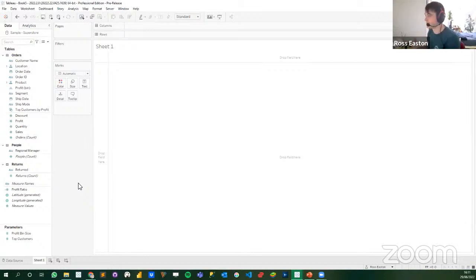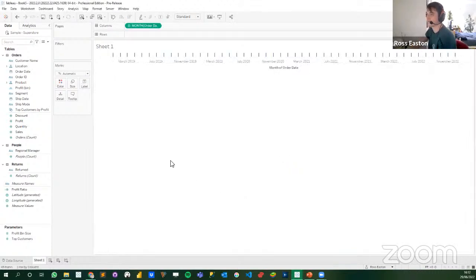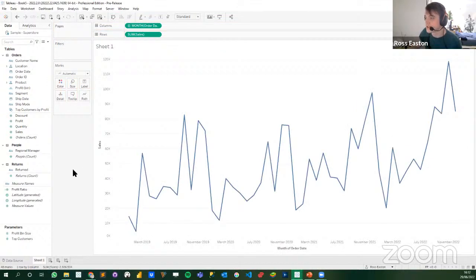First things first, I'm going to put together a really simple line chart view, similar to what we just had on the screen. I'm going to right click and drag my order date field to the columns and select a continuous month of order date. Then I'm going to drag my sum of sales to the rows to get that simple line chart.